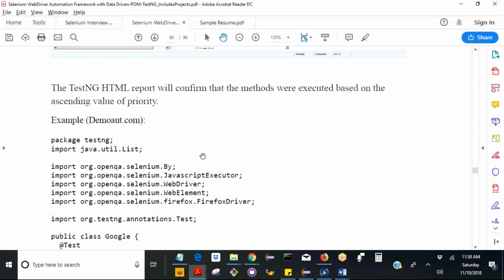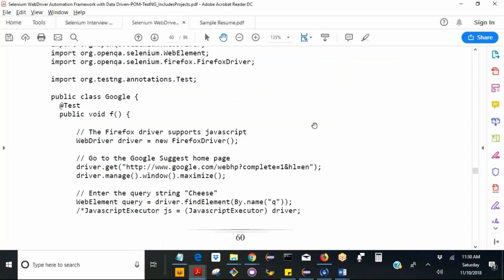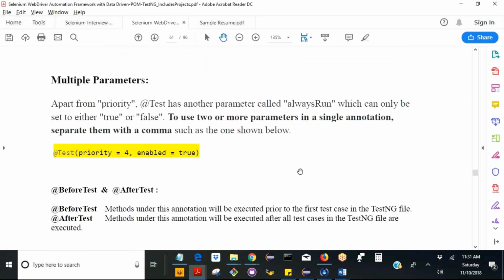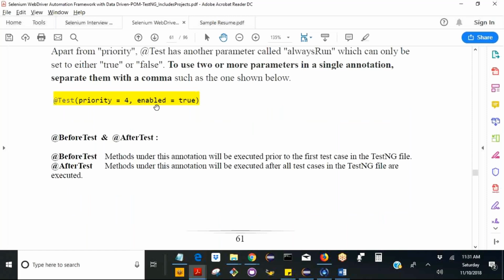So okay, demo AT again, same thing. I'm skipping multiple parameters apart from priority. Like I said, the test annotation can be set with always run, which can be set to true or false, so no matter what. And enable true or false: you can also disable a test without commenting it out, right? You can just set enable true to make it enabled, otherwise false will disable it.